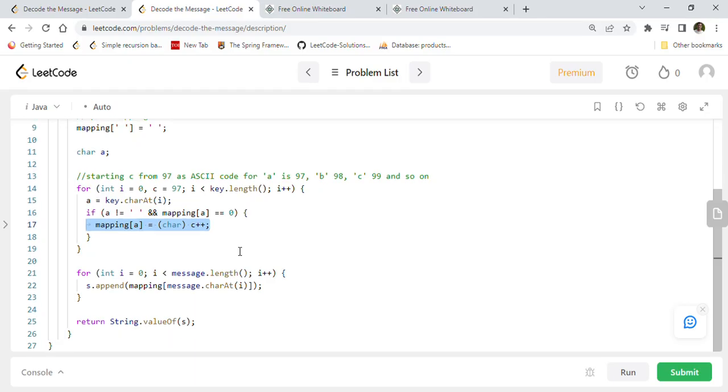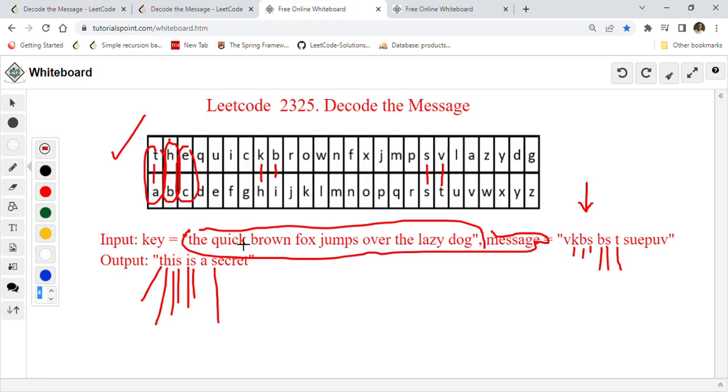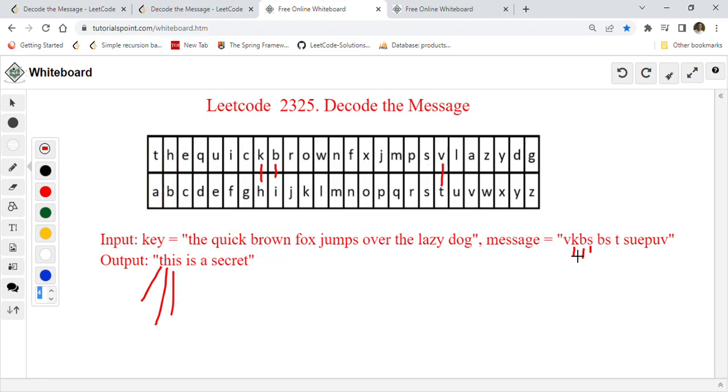Once you have the mapping array, then it's pretty simple. Then you just go through the message character by character. So i is equal to 0, i is less than message.length(), i++, and what you will do here, you will read the corresponding mapping for that character from the mapping array that we created. So mapping of message.charAt(i), you will get the new character, you will append it to your string builder, right?